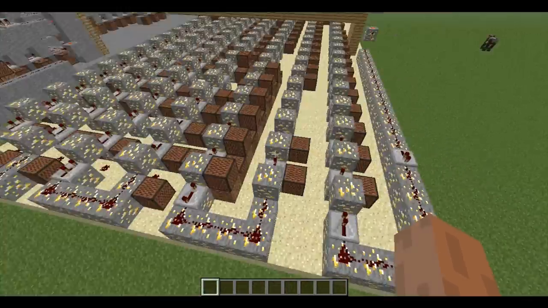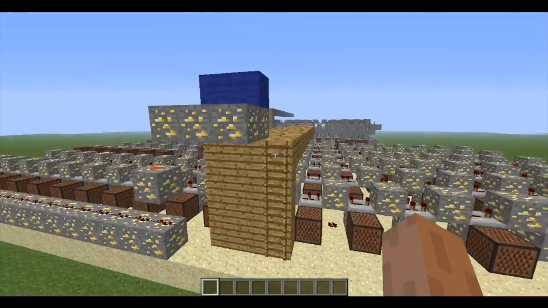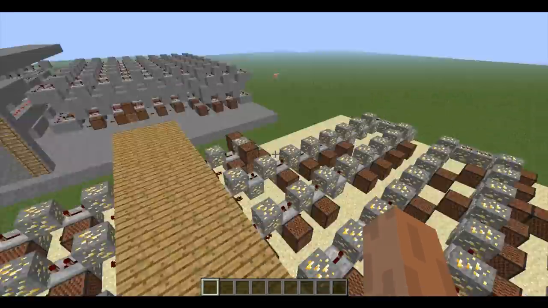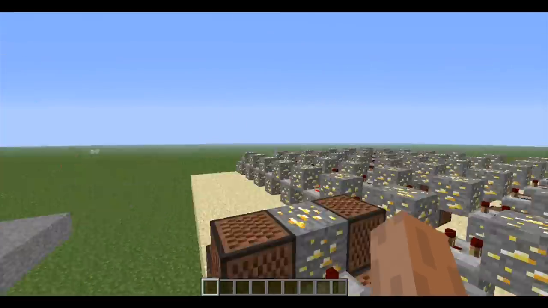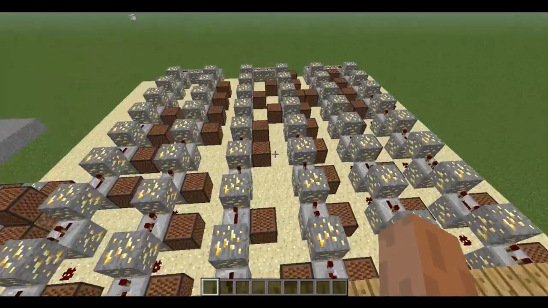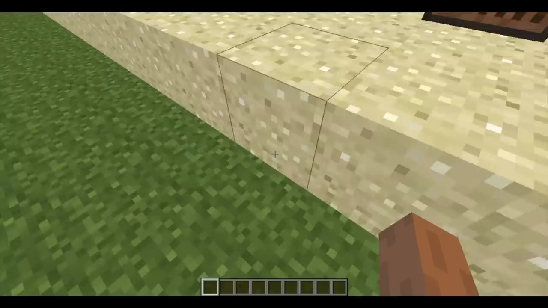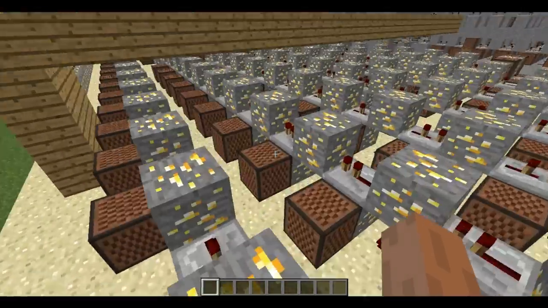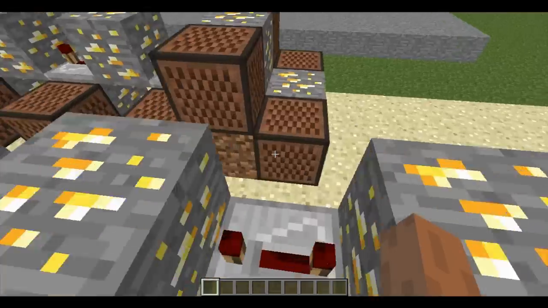You just saw that I didn't build anything here. I just used Minecraft Edit to import the music. So making music in Minecraft is a lot easier this way. You do not have to build everything yourself.